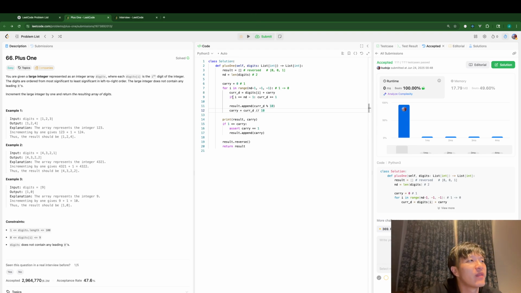The first one is this. I should increment the digit by 1 for the last digit. However, I did it for the first digit in the original digit array, which is the most significant digit. It is wrong. And another mistake I made is that in line 12, I made a mistake in how to get the carry.